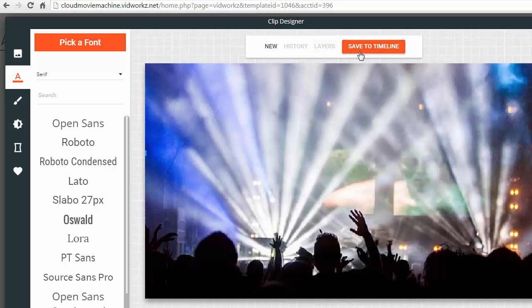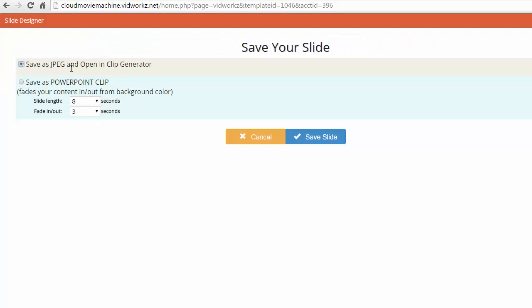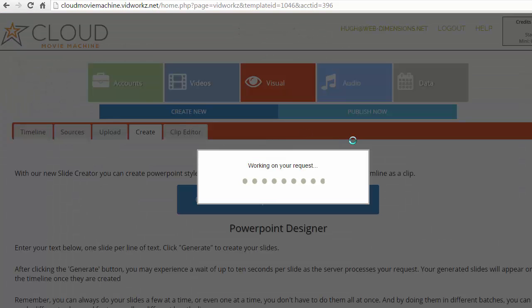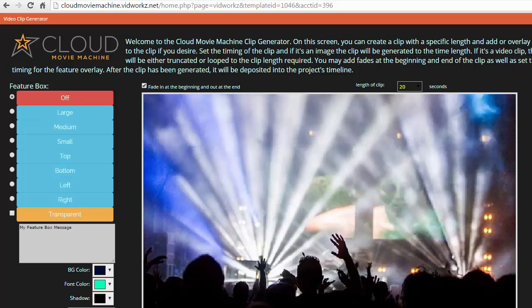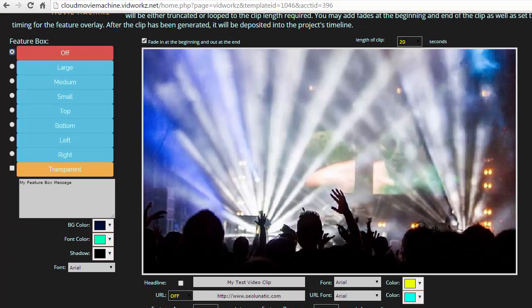So once you have that, you can go save the timeline, save as a JPEG, and then save that, and you're going to see it open up in the clip generator once you've done that. Takes just a moment, of course. Okay, so you can see this load up into the clip generator here. Now you've got your image, and I think it works a lot better than the other uploader. So I might even just remove that altogether.